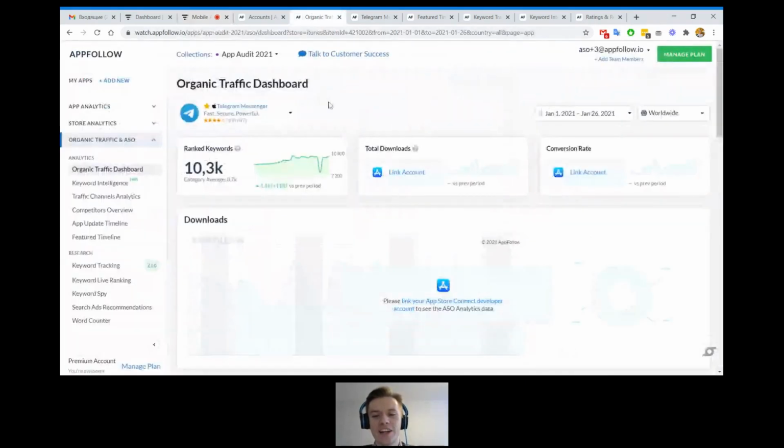Okay, so yeah, today I just want to show you how we're making the audit, how we're using AppFollow tools, what we are looking at, what we are trying to find out by doing this app audit. So I will just go by the tools that we're using mostly. We'll show you the data that we're looking at mostly. So let's start with the first tool, one of our new tools that was improved and redesigned not so long ago. It's called Organic Traffic Dashboard.